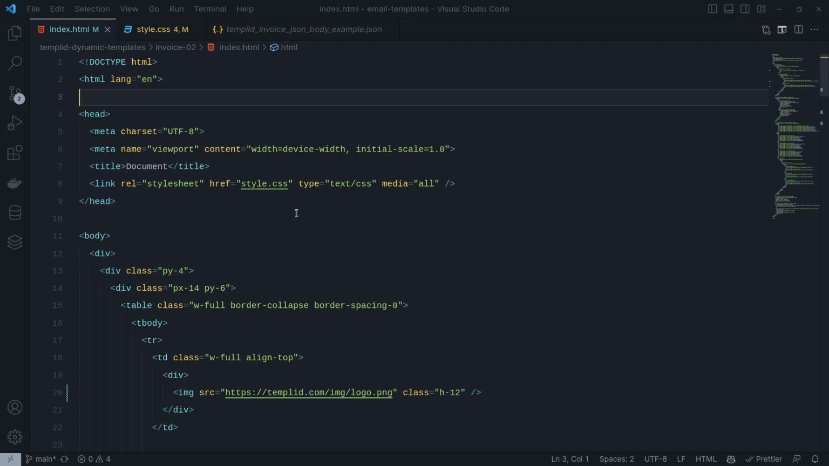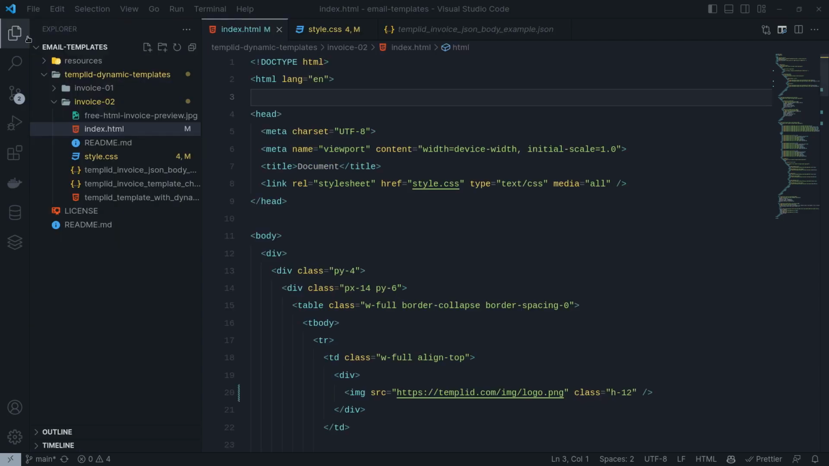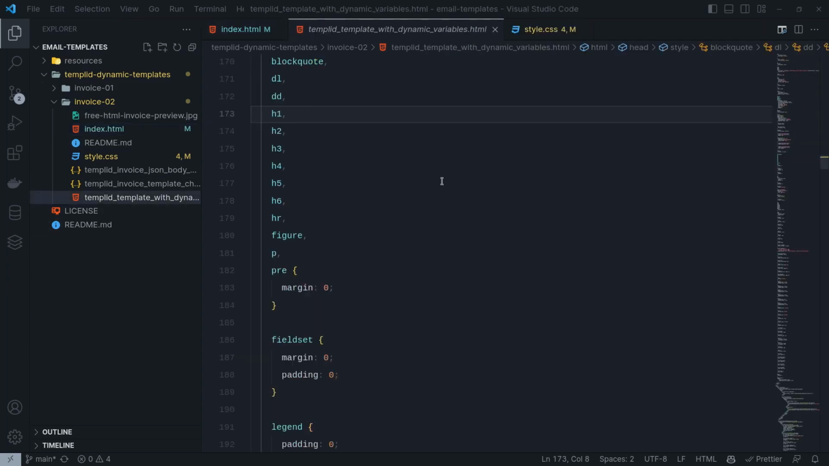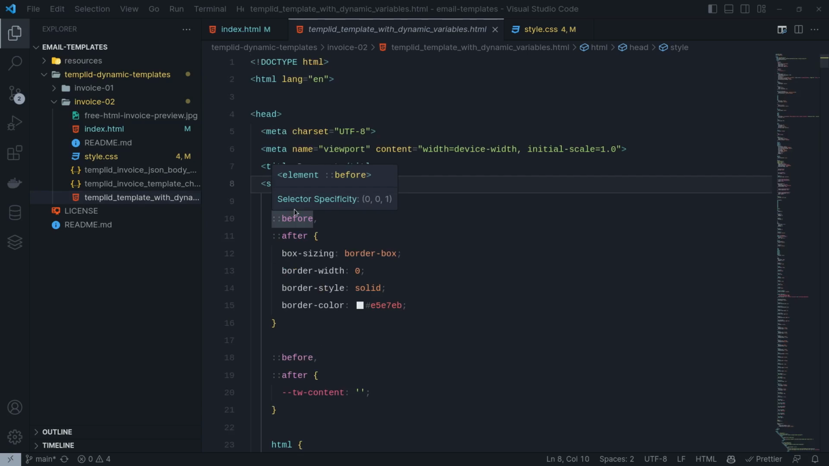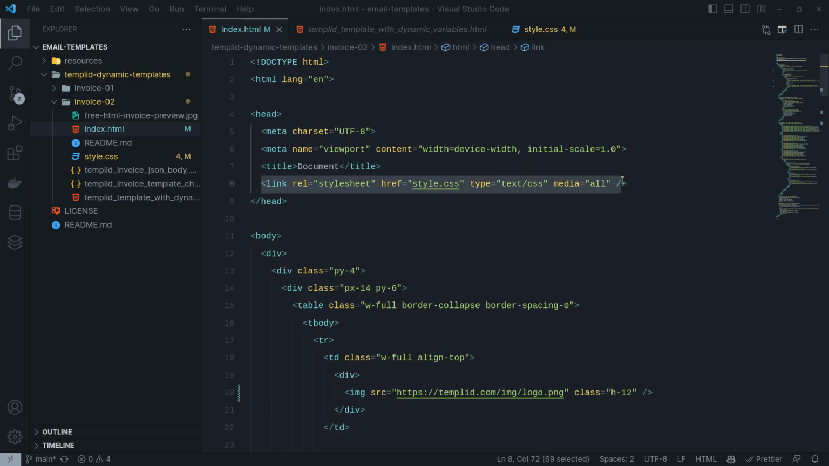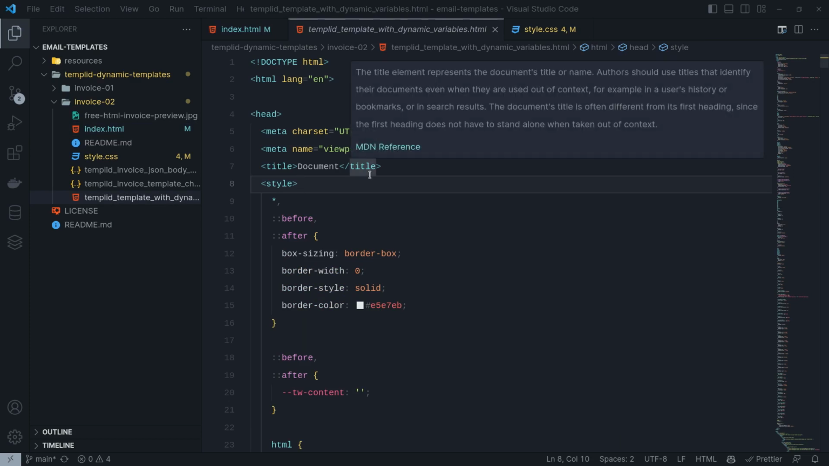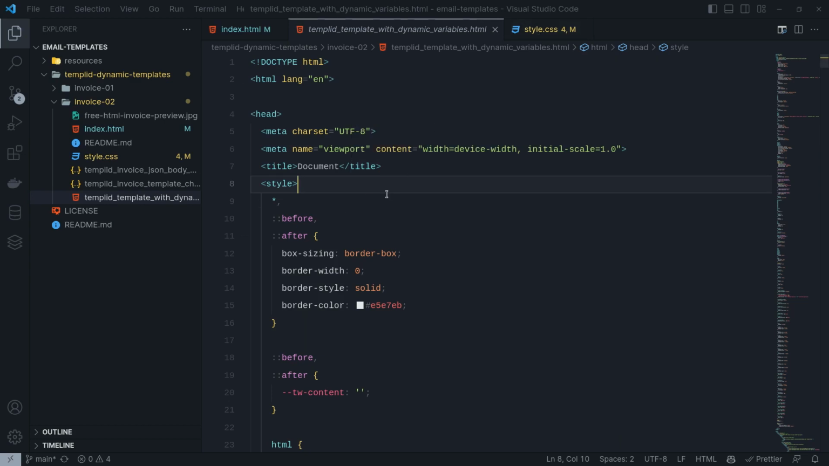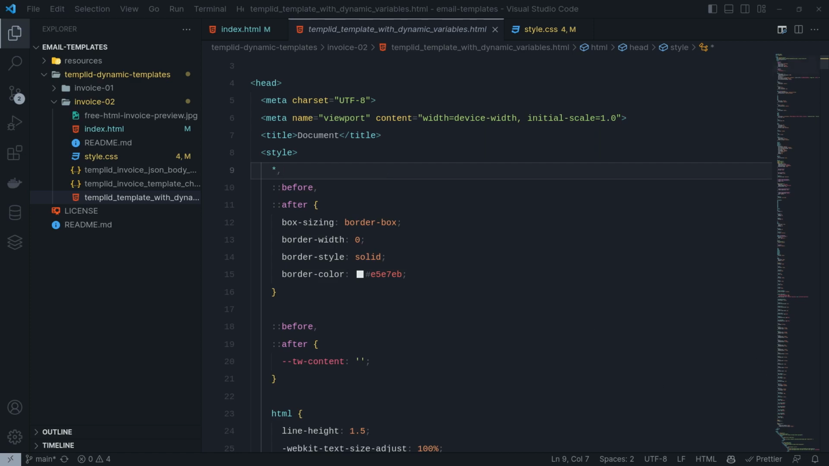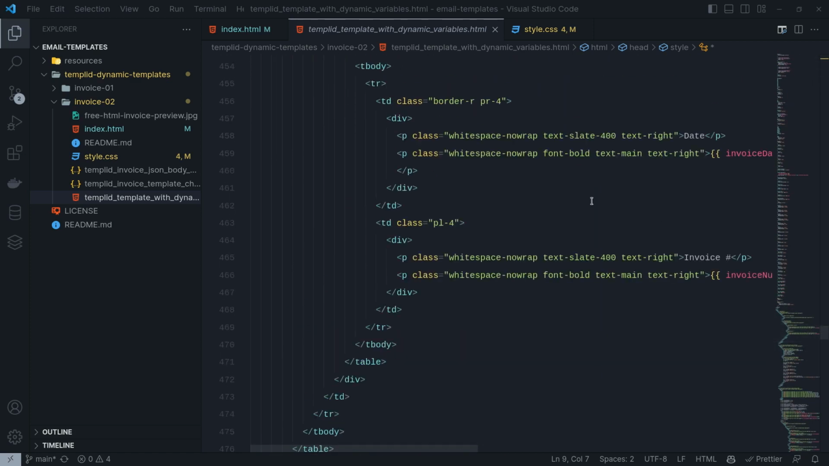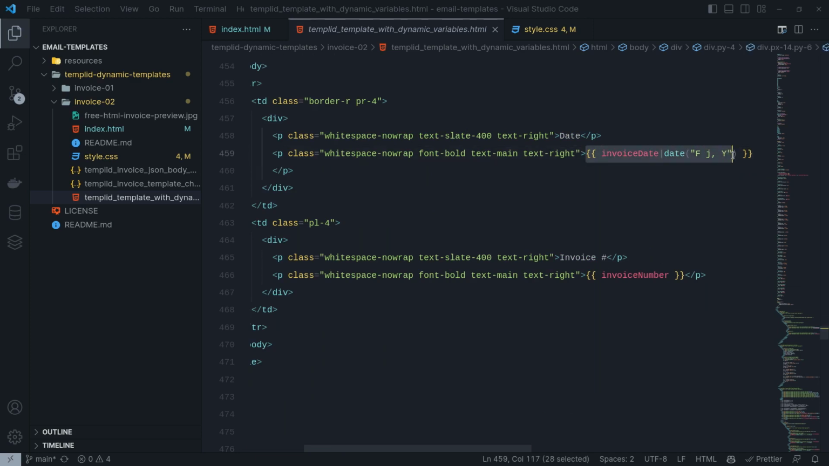So as I mentioned previously, we are including the template document. The most important part is that we have to use styles inside this document. We can't link to the style file, because we can only include the HTML document. So we can simply copy the style of this document and paste it here. But the main part is, for example, here instead of the actual date, we are using the syntax. This syntax will automatically replace the value included in the JSON file.